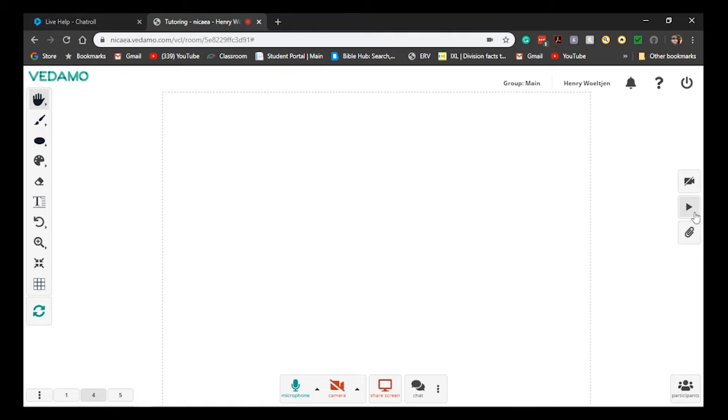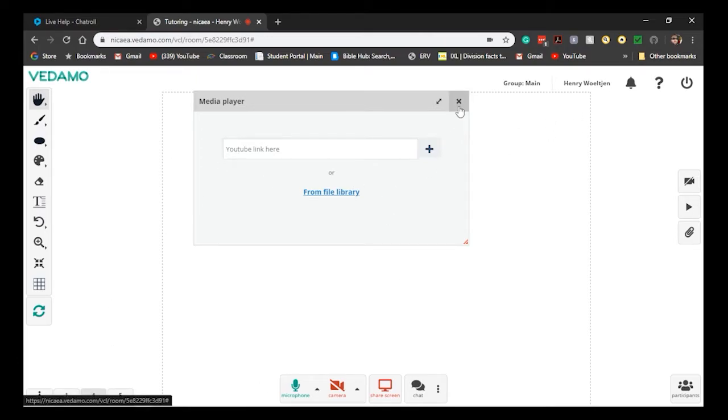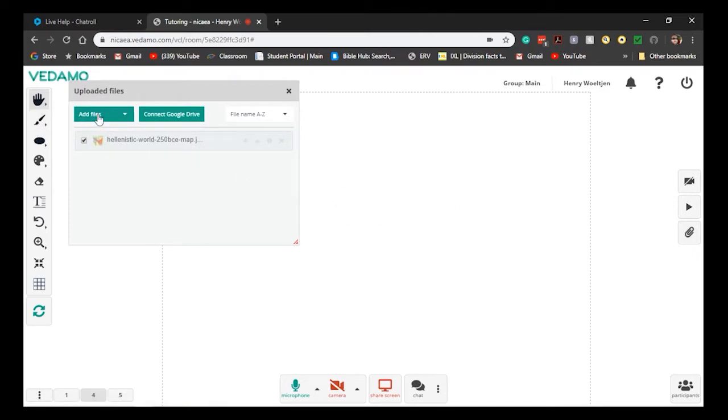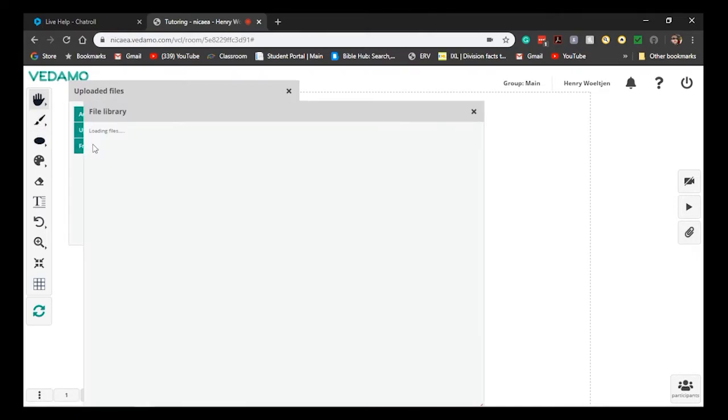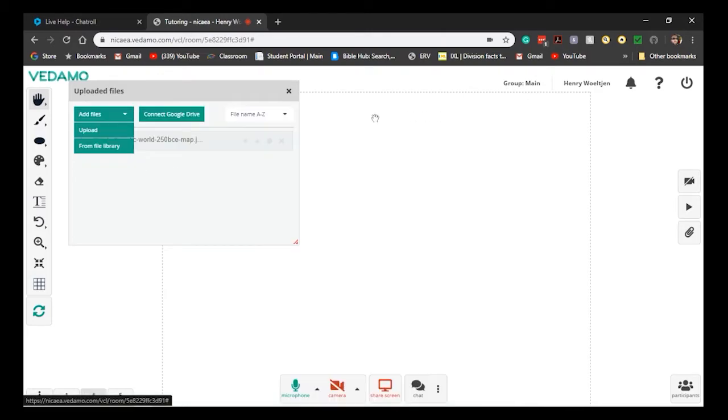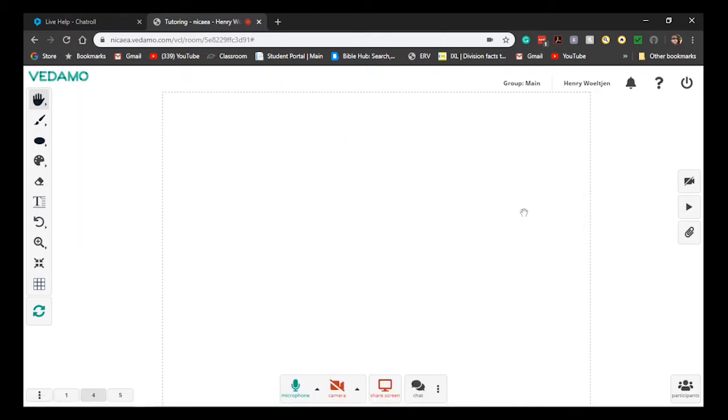You have a media player where you can link YouTube videos right to the screen, which is awesome. And then you have your attached file. Like I said before, you just click add files, upload, or from a library. And if you have anything uploaded to the library, you can select from that.